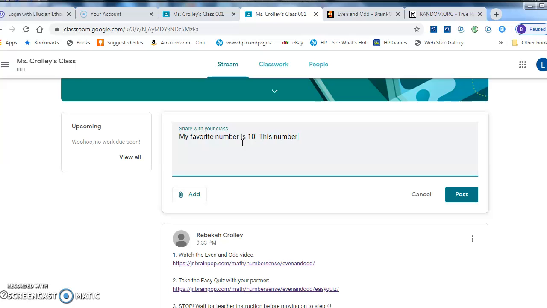They would click on this to begin typing, and for example they could say, my favorite number is 10. This number is an even number. I know this number is even because you can count by twos to reach this number.